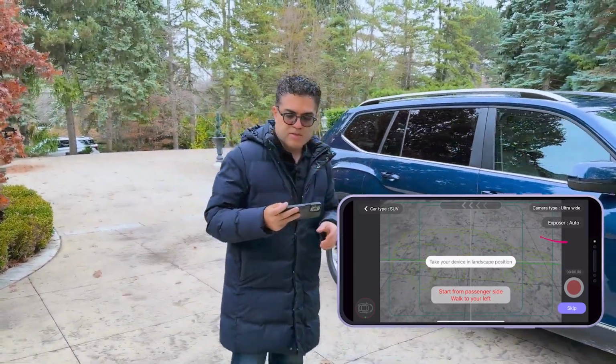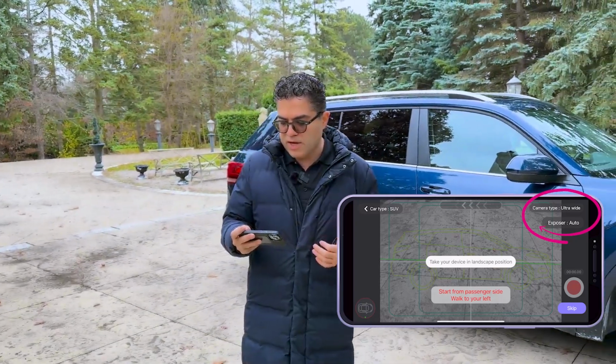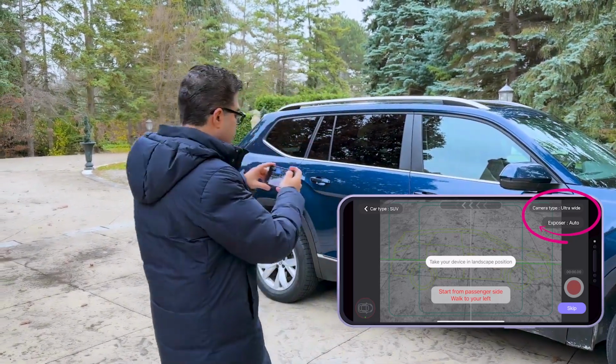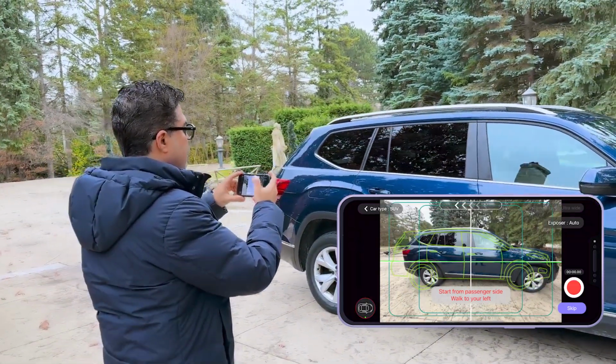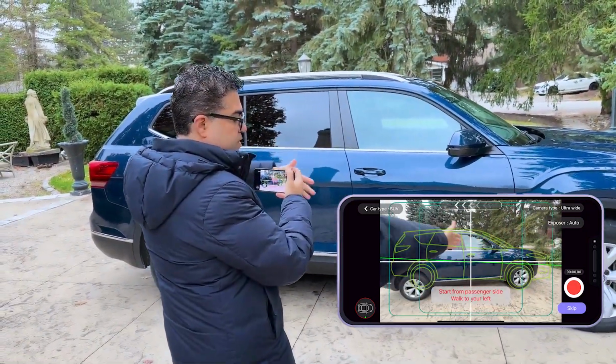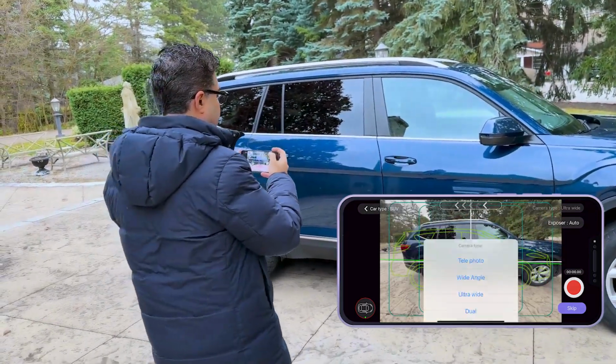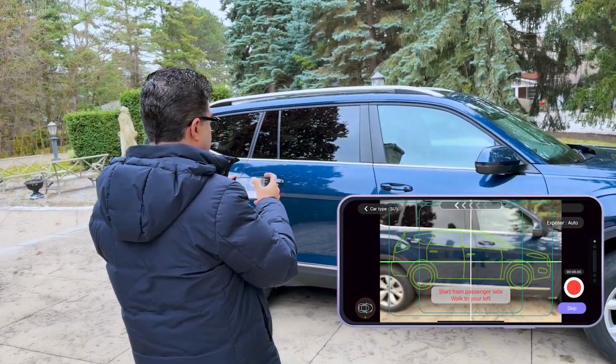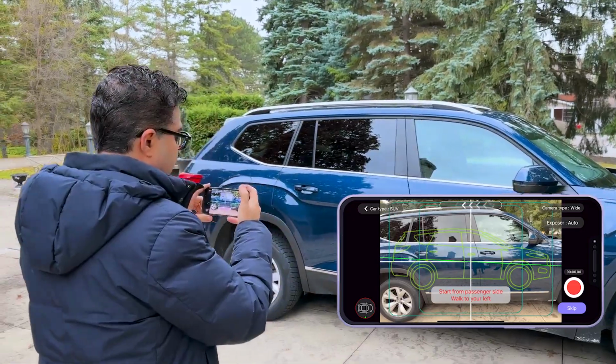gonna keep it. On the top right, you have the option to go ultra wide if you don't have a lot of space. So let's just look at it here. So here we have ultra wide. That means I can get fairly close to it. That's about, I would say, a couple of feet from the car. I could also do wide angle, which means I have to get further back.